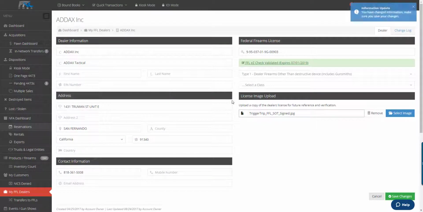Click the image, and then click Save. That FFL will now be stored under that firearms dealer and can be retrieved at any time.